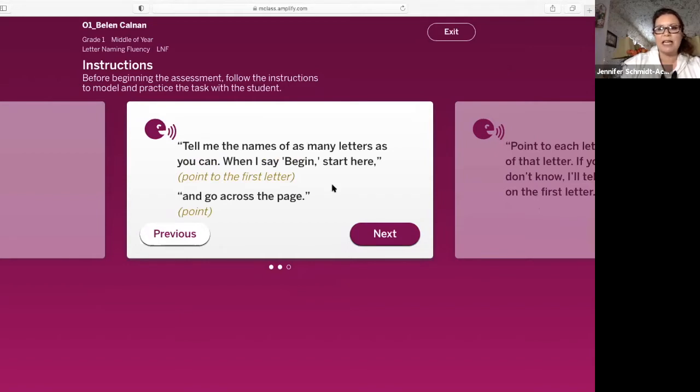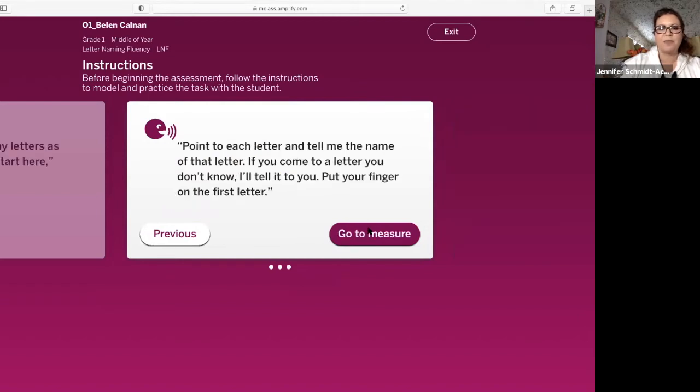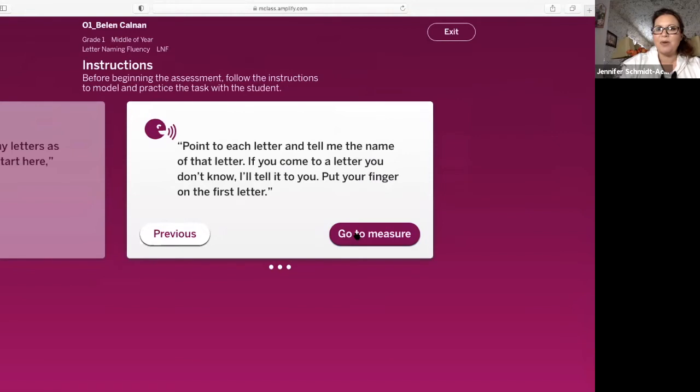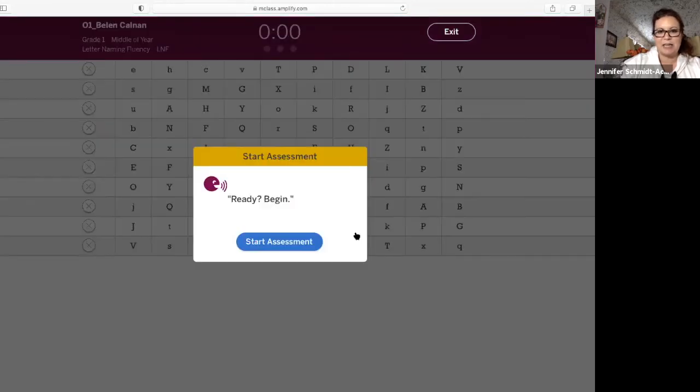When I say begin, start here and go across the page. Point to each letter and tell me the name of that letter. If you come to a letter you don't know, I'll tell it to you. Put your finger on the first letter. And then, whoops, I don't even know how I do that. Then we would go ahead and go to the assessment.